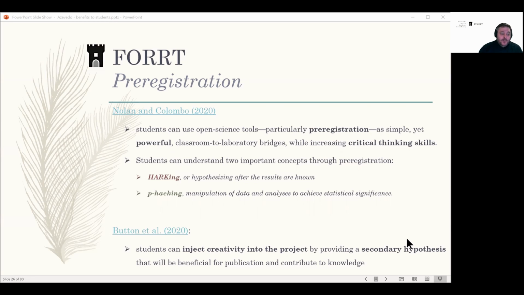And lastly, we think, based on Boughton et al., one of the good aspects of pre-registration, and this is very much argued in favor of in the literature of direct replication, as we will see in a moment, is that students can help with the creativity and inject new hypotheses and help improve the replication and help extend it.